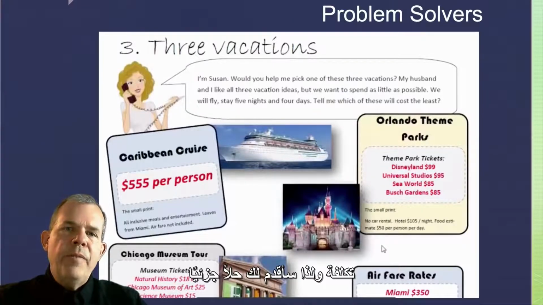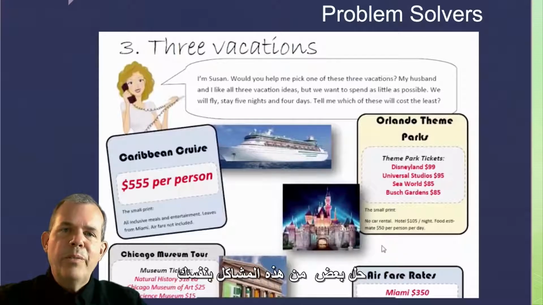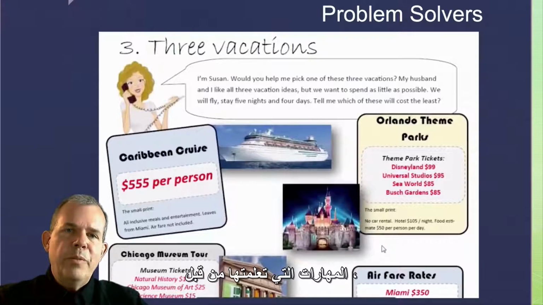And so I will give you a partial solution, but by this point in the course, you're supposed to be able to solve some of these problems on your own. And so it will stretch your thinking and reinforce the skills that you've learned before.